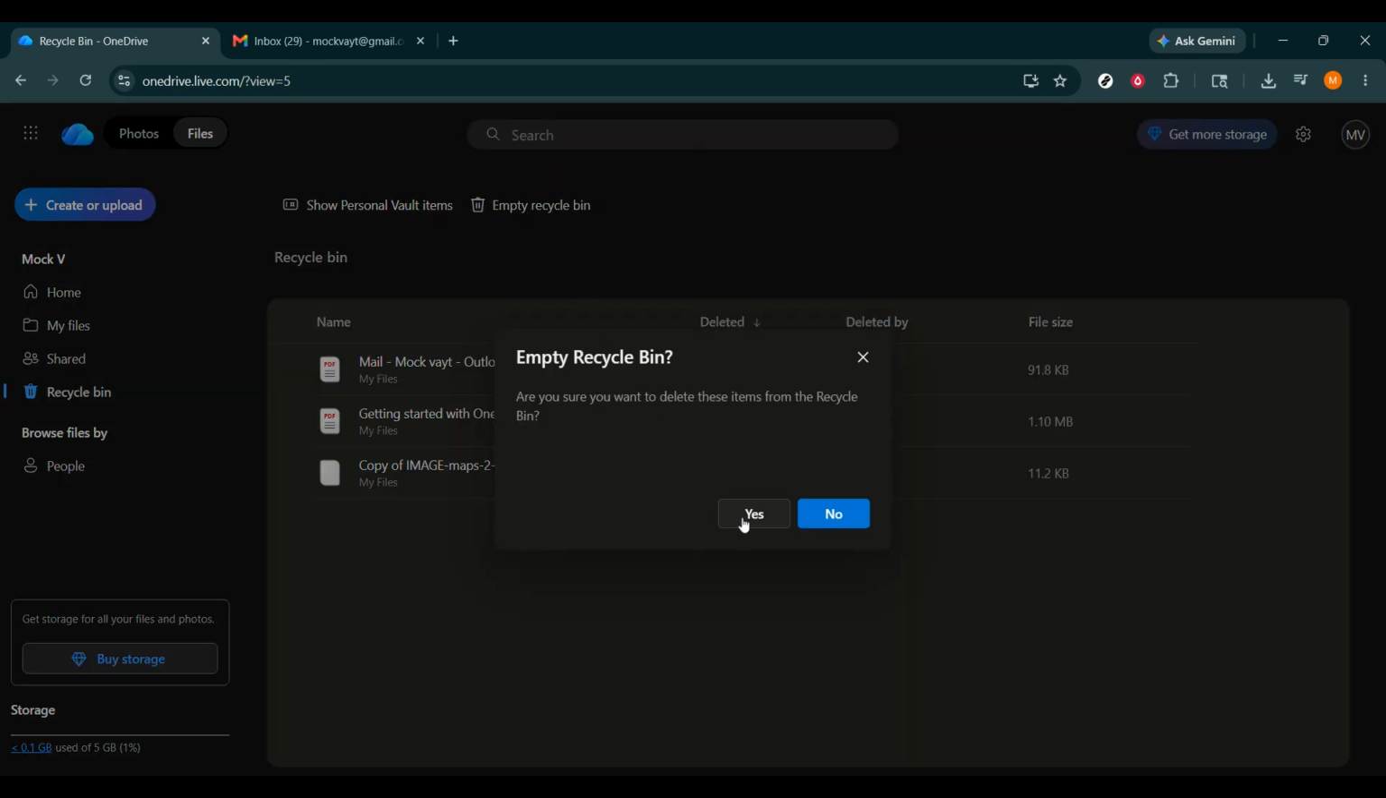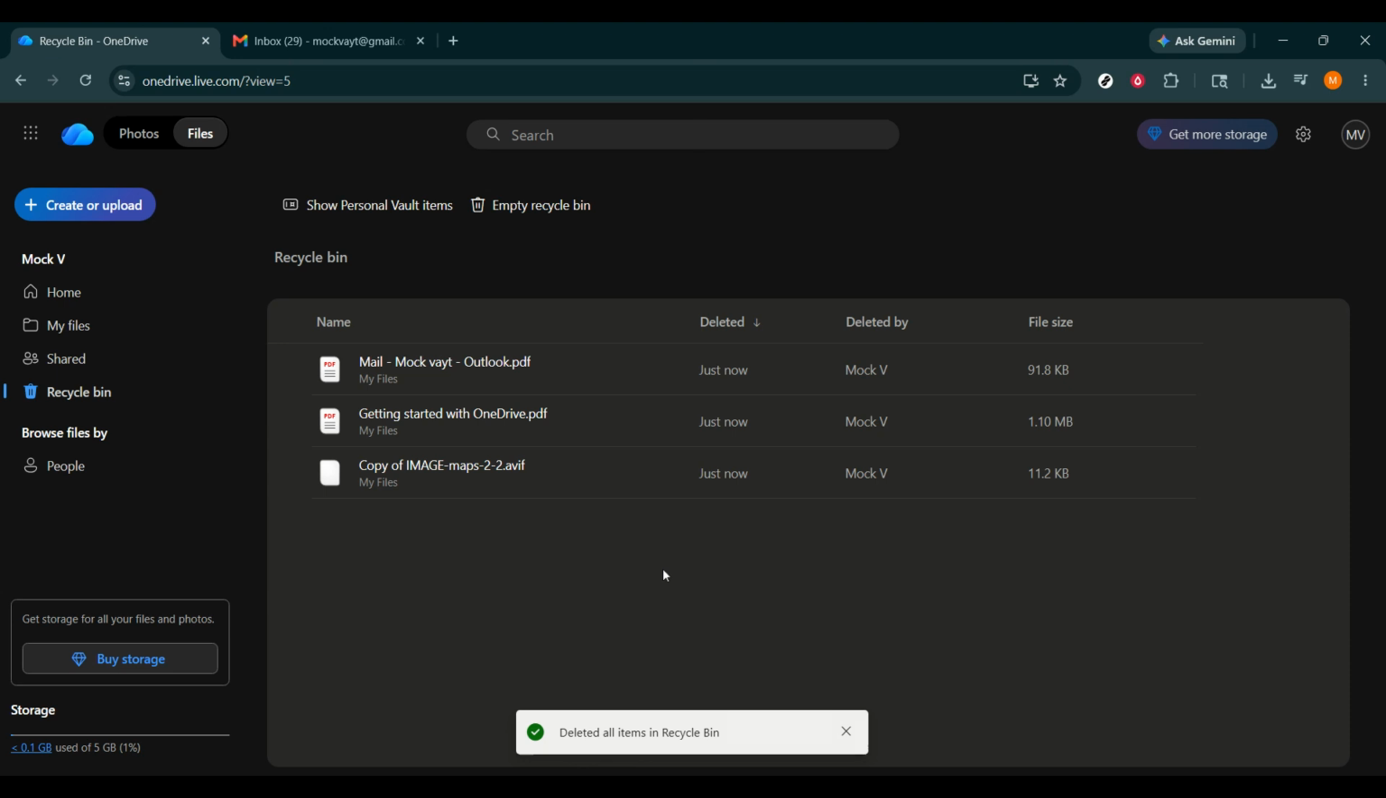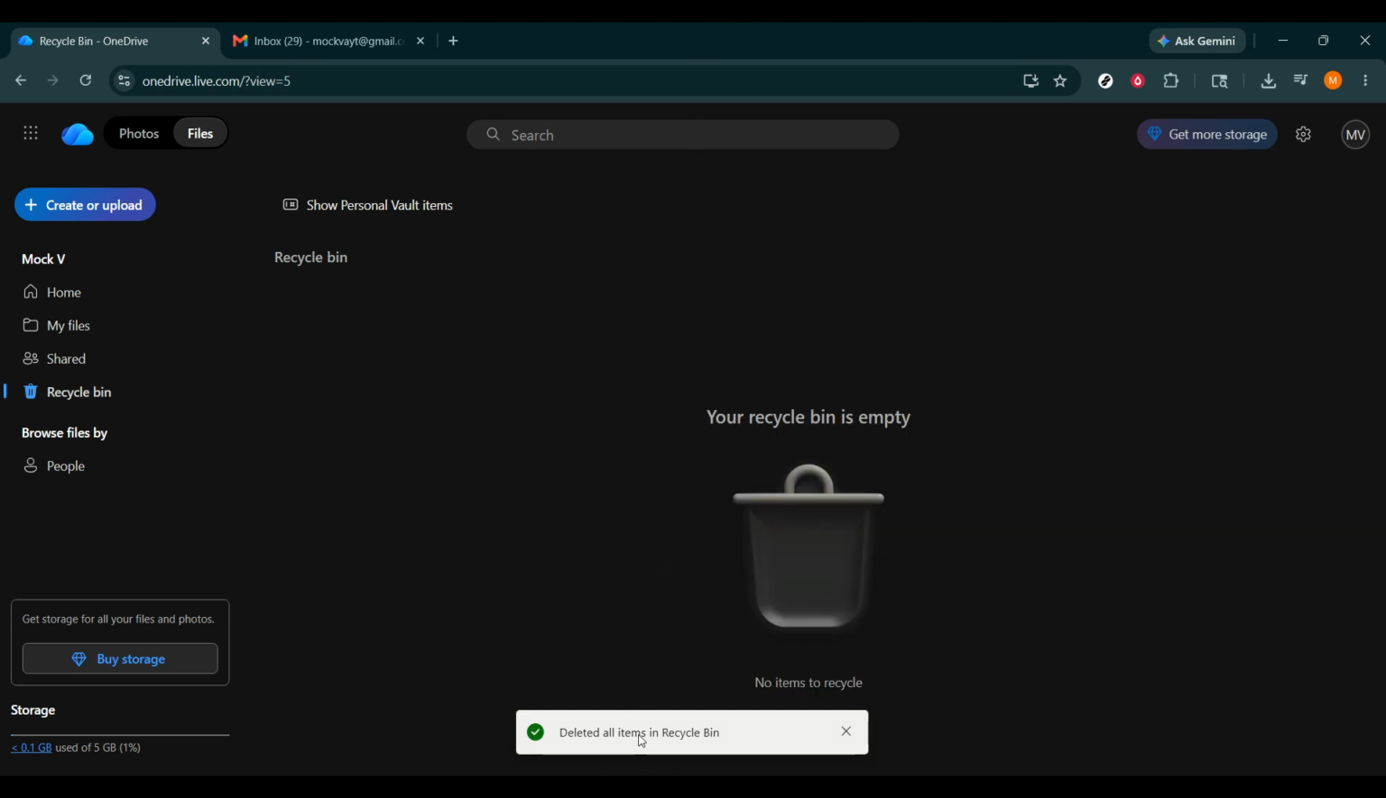OneDrive may ask you to confirm that you really want to permanently delete the contents. Review the warning carefully, and if you're sure you no longer need those files, confirm the deletion. After that, OneDrive will permanently remove the items from the recycle bin and reclaim the storage space. Depending on how much data was deleted, it may take a little while for your available space to update. If you don't see the change immediately, refresh the page or give it a few moments.